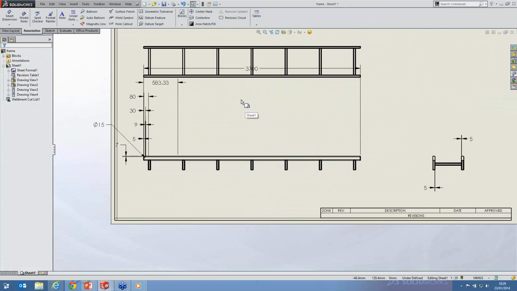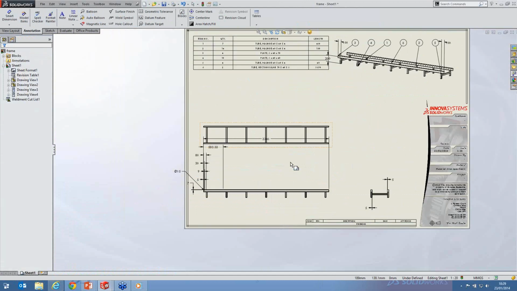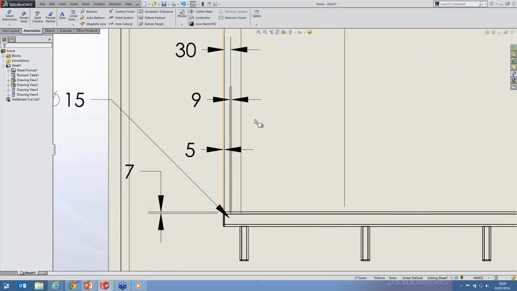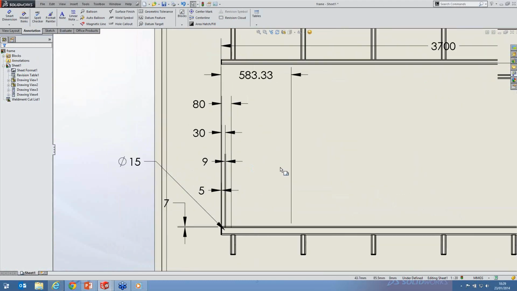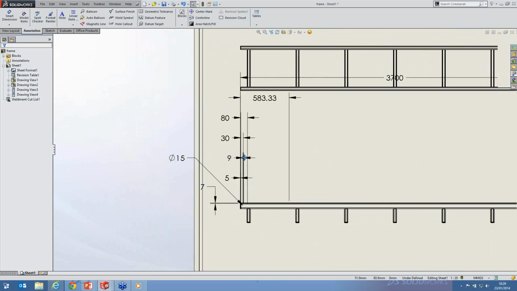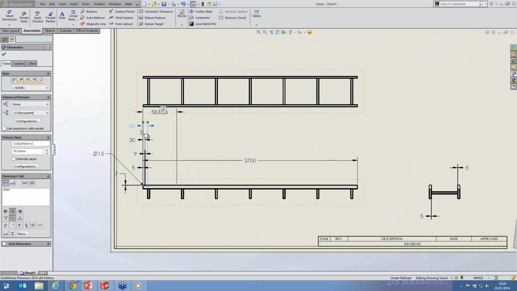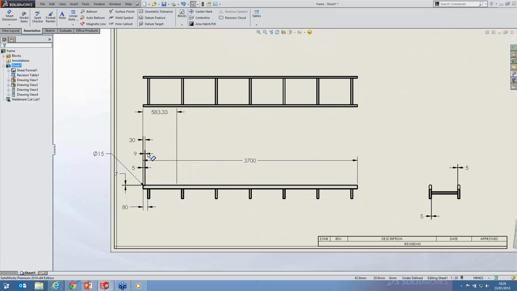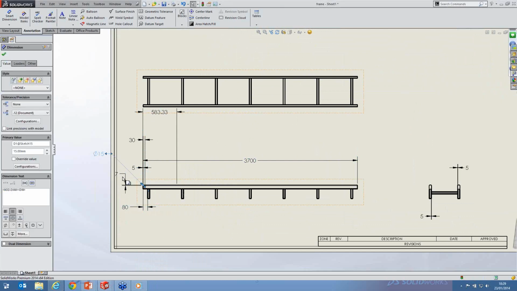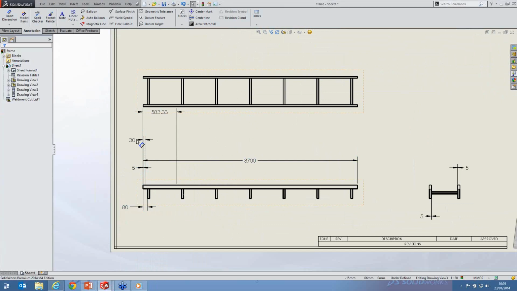Using the model items functionality, we may get some dimensions that we don't want. So here we've got some of the thicknesses of the end caps, bits and pieces like that, and we may also end up with some of the weldment profile sizes. But it gives you a good sort of number that you can play around with, reposition as you see fit. Any of these we can delete at any point as well, so we don't have to keep these. We can just organise them how we want to.